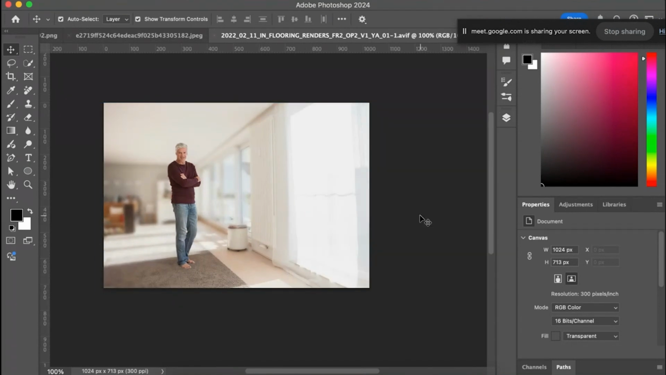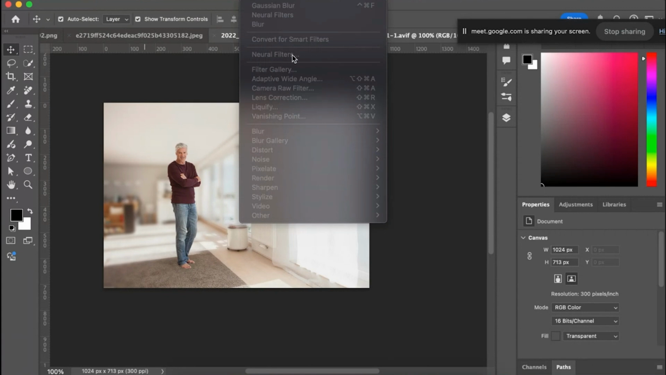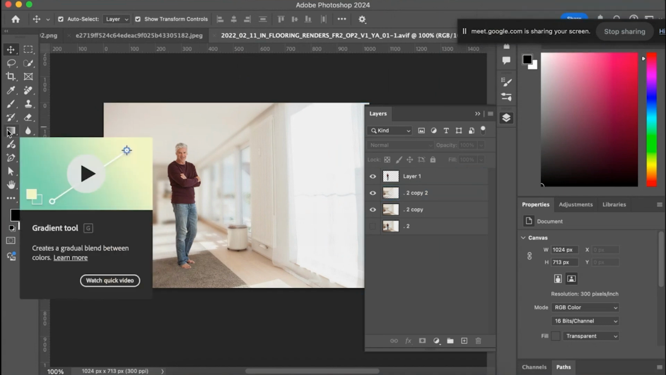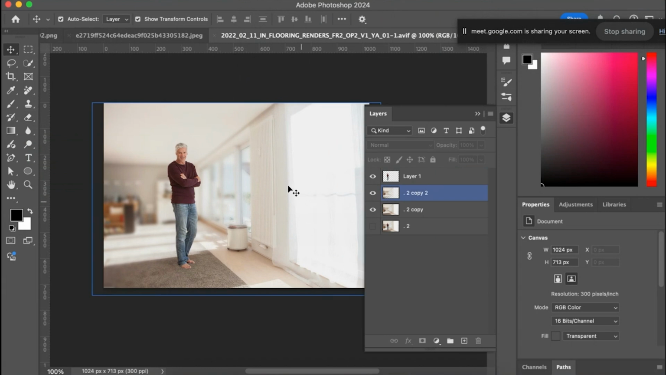So I just showed you three different ways of doing the gradient blur or the depth blur. Either you can just select the image and go to neural filters and you'll have an option of depth blur. If not that, you can use Gaussian blur and then put a gradient on top of it. Or if you don't have this option as well, then you can manually erase off that area and make it like a gradient blur effect.